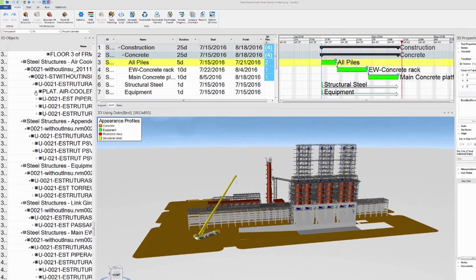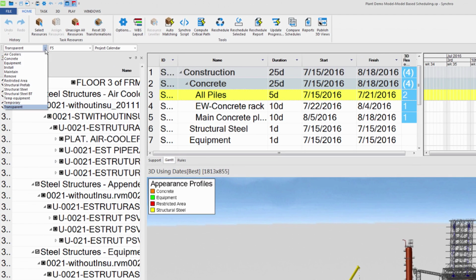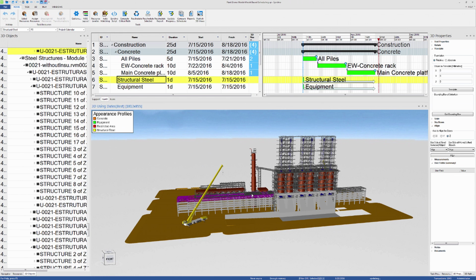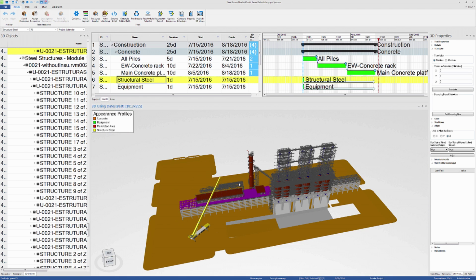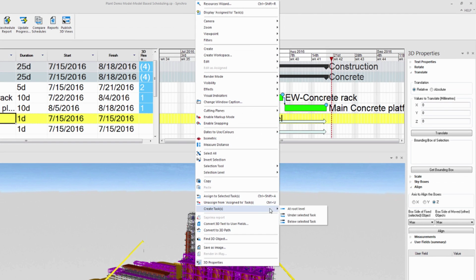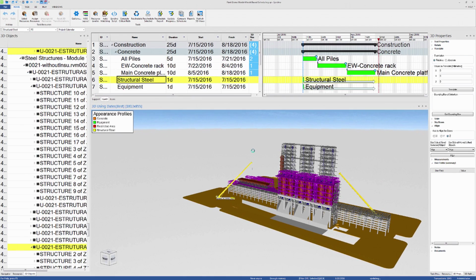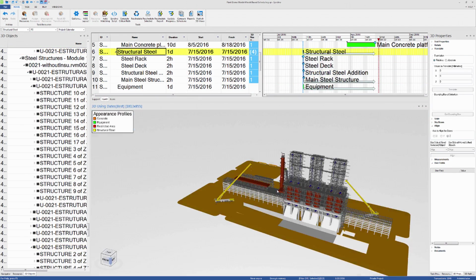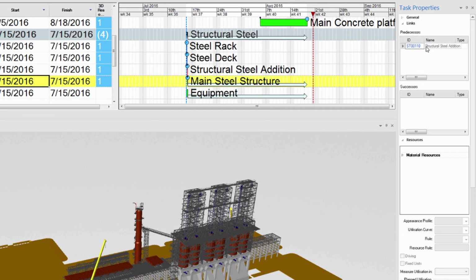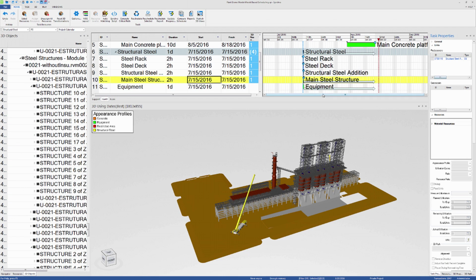Now let's repeat the same process for the structural steel activities. Select the desired appearance profile, keep the default relationship to finish to start, select the structural steel activity, and click on an element from each resource in the same order you want them to be sequenced. Once you've done that, you can right-click Create Tasks under Selected Task and then click on OK to create separate tasks for each resource. Before updating the durations and clicking on Reschedule, let's set the relationship between the last 2 structural steel tasks as start to start rather than finish to start.